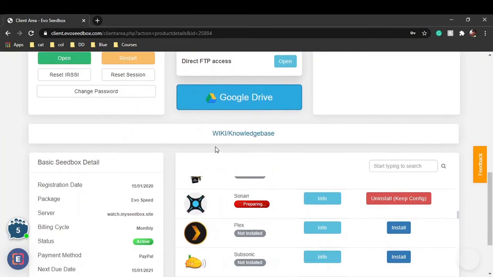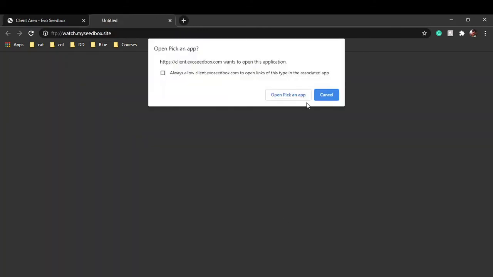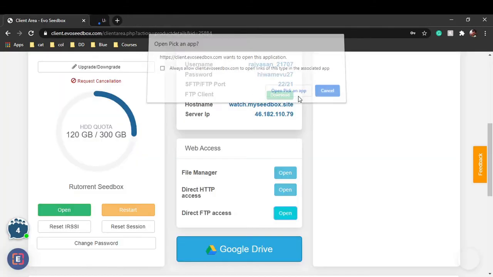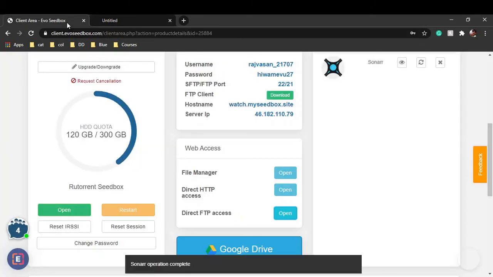And yeah, so FTP access, this is another method to download files from your Seedbox to your device using FTP access. So once we click on FTP access, we are being asked to select a browser or any other application. If you have FileZilla or anything, you can connect using that, or WinZip for that matter.